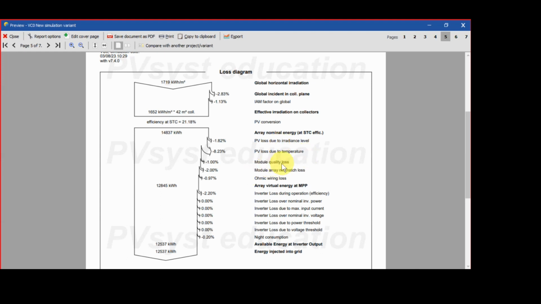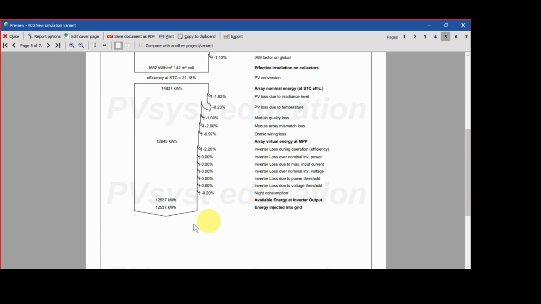And then we have module quality loss of 1%, module array mismatch loss of 2%, and ohmic wiring loss. Ohmic wiring loss refers to the cable losses. And then inverter loss during operation. This is the loss because of the inverter that I have chosen. The rest, we can say almost no losses. And based on these types of losses, this is the amount of energy that we are going to get.